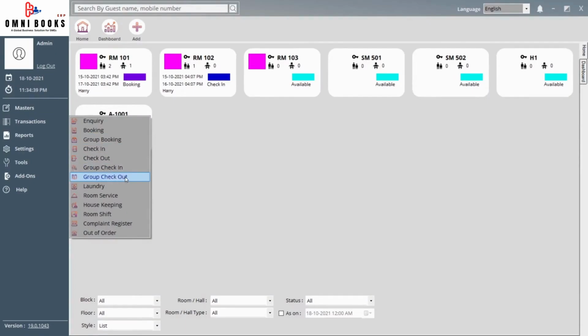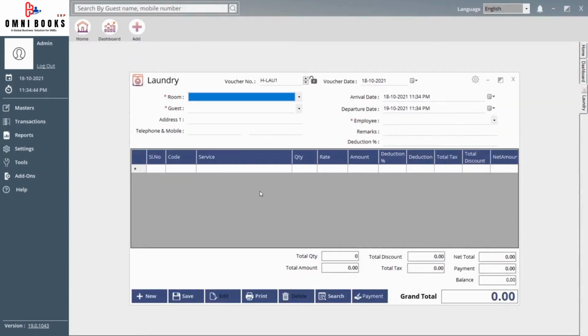And the group checkout is pretty much the same. You can also mention the laundry, the room. You can specify the room number over here, and you can specify the guest also. If the particular room has a guest, then he or she will be listed over here. And then you can provide the address, telephone number, and all the other details. Only the room number, the guest name, and the employee name are the mandatory fields here.